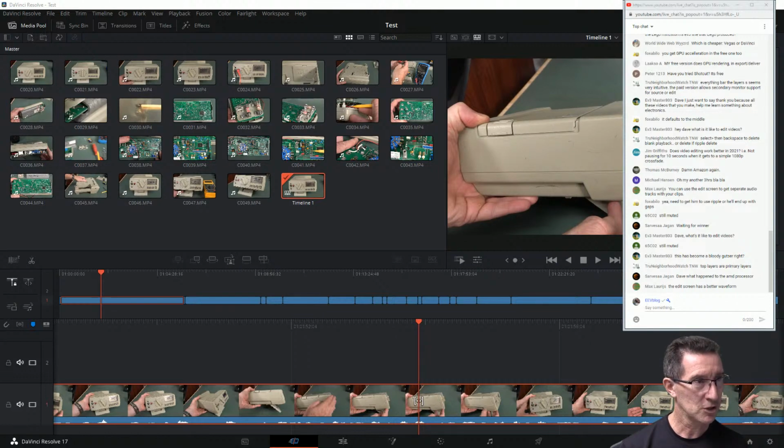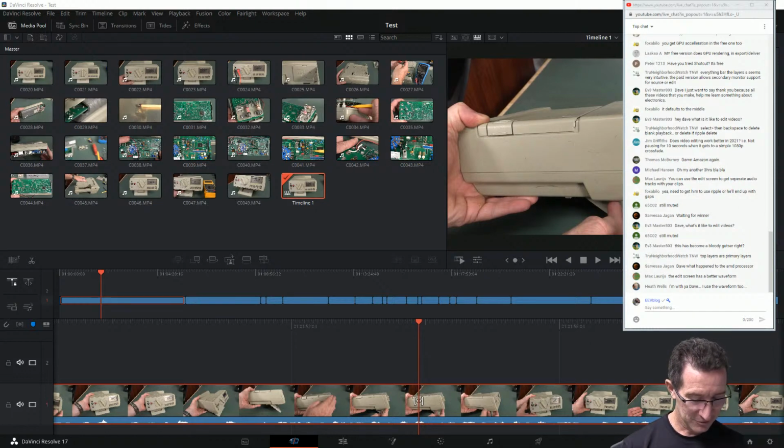How to change waveform display in DaVinci Resolve. Back to having no height on the audio waveform, blah, blah, blah. How do you show waveforms in DaVinci Resolve 16?